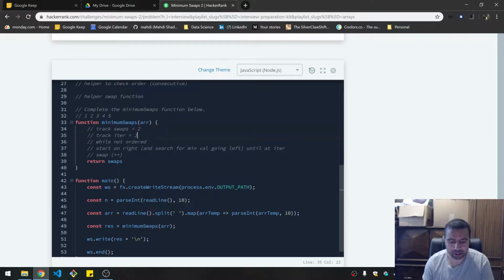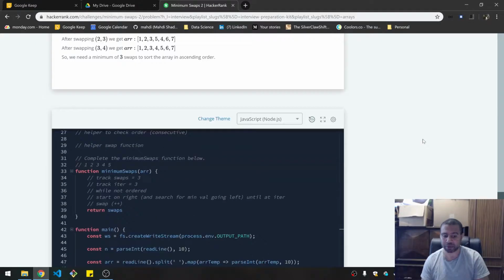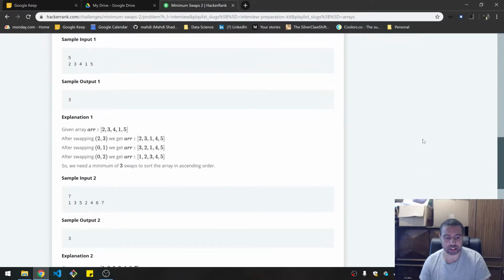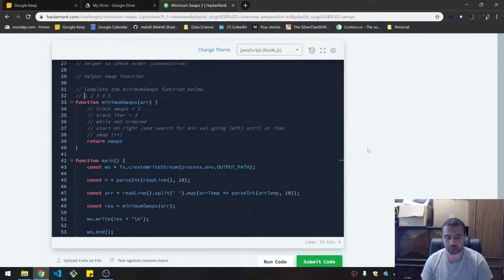Iterator is at 3. This goes up to 3, and it'll keep going until it recognizes that this is now sorted, and it will stop there. So the answer is 3 for that. Is that correct? 3 is for this one. Yep. Okay, so I think this is working. So I'm gonna just start coding it, and we'll see how it works.